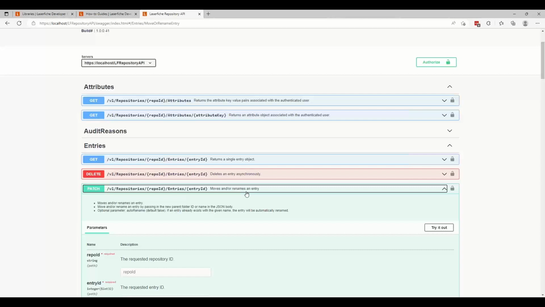If we expand our section here by clicking on it, we can see more information. So this is going to move and or rename an entry. We're going to move and or rename an entry by passing in the new parent folder ID or name in the body of our request. And we have an optional parameter available to auto rename our entry. So if an entry already exists with the given name, the entry will be automatically renamed.